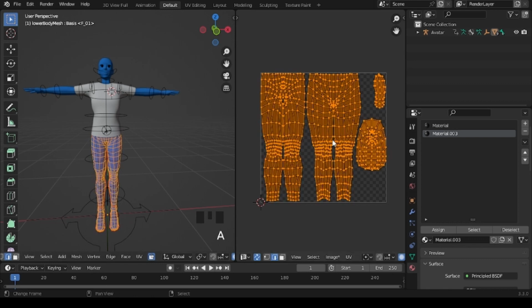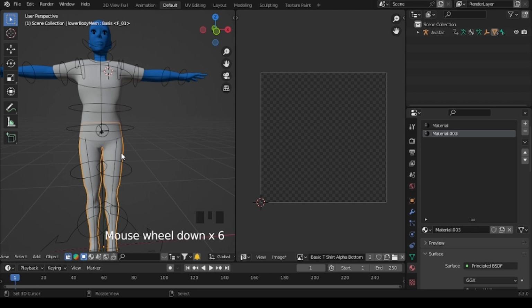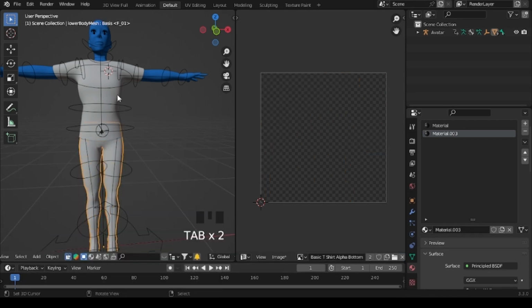Highlight, press A to highlight everything, and then just hit assign. Okay, I think that was the problem. So we've got to do it again. Alright, so we're going to go into edit mode. Okay, there you go. Go back into object mode, hitting tab.